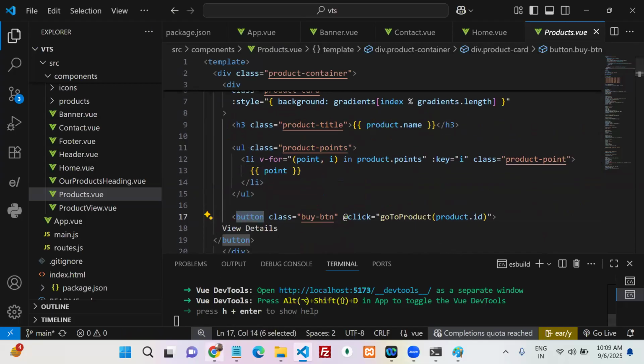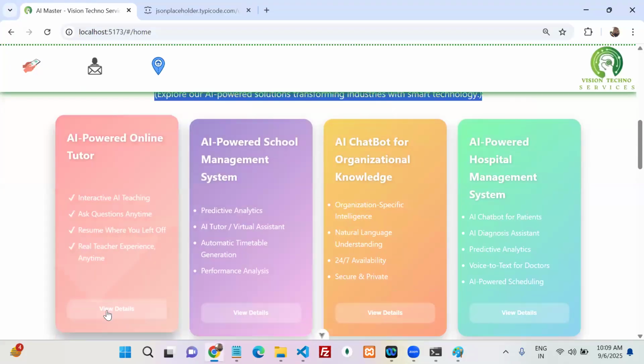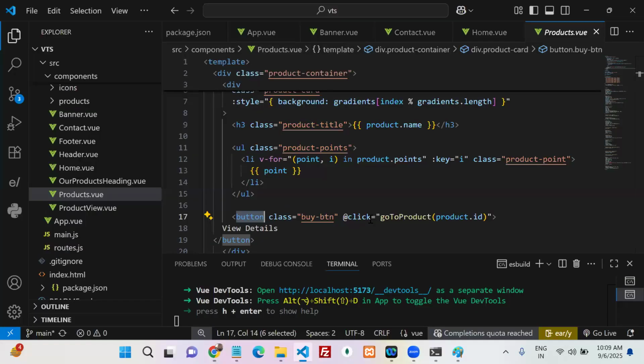Every product has the button. What is the button name? View details, or not? Whenever you click on view details, which one is going? Go to product. Okay, if you don't want to pass any argument, don't pass it. If you want to pass directly, we can pass it or not. See. Yes. Okay, now go to product.